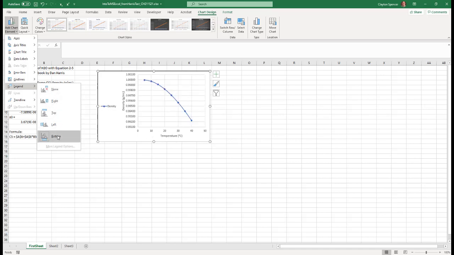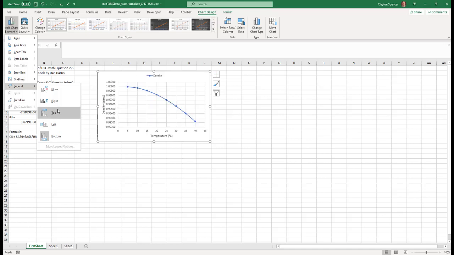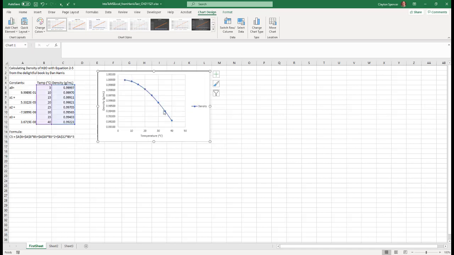So we can choose top. It was currently at the bottom, left. So we're going to put it on the right-hand side. And so that just says that these points, what is that? That's density. So that just gives us that label.